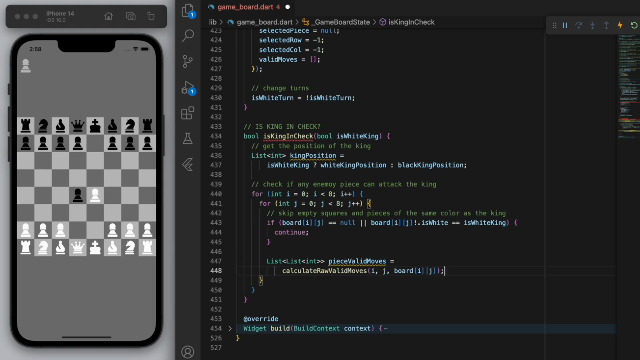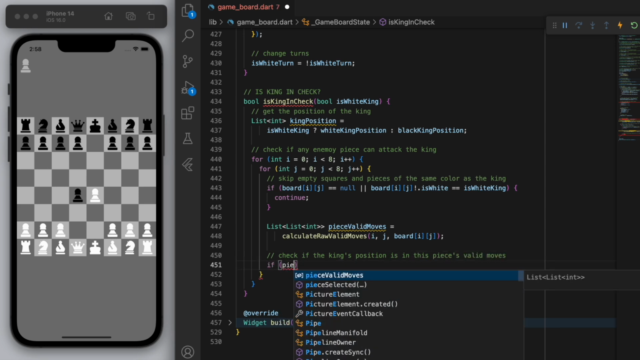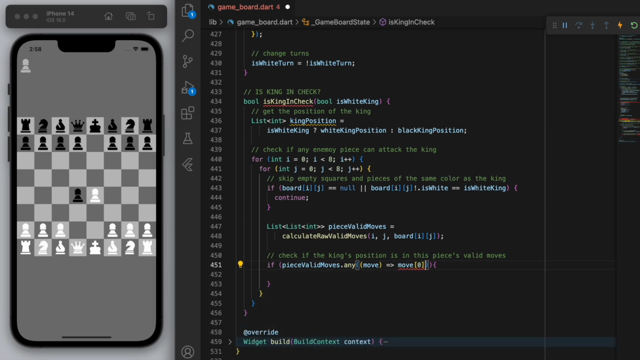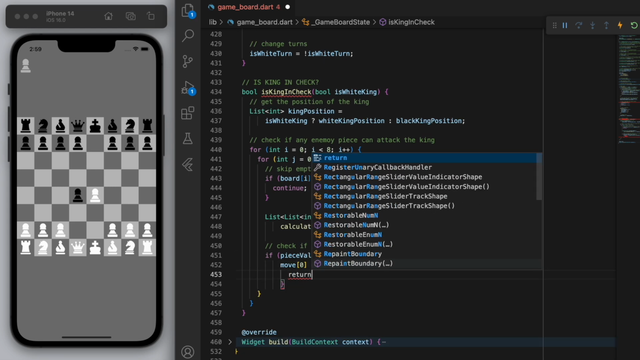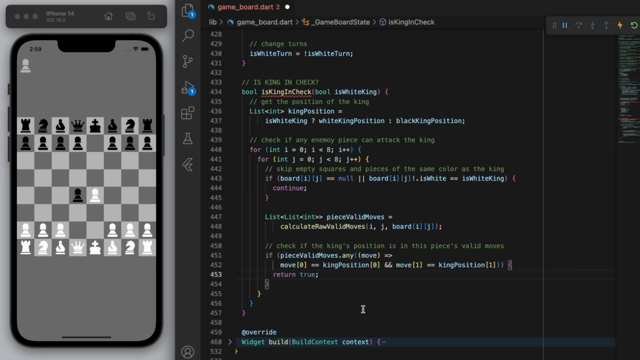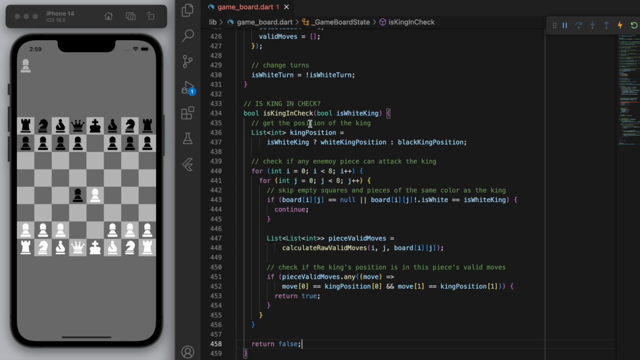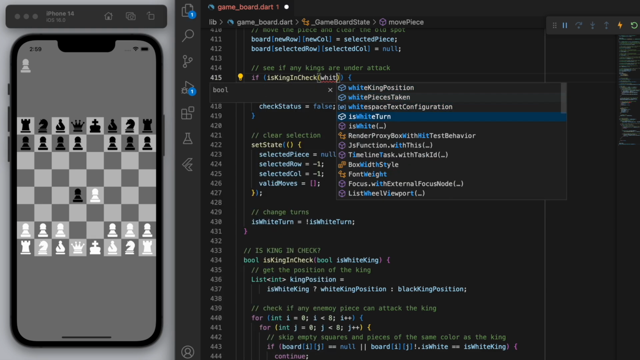And once we have all of the valid moves from the opponent, let's check if the king's position is in any of these pieces' valid moves. Right, so let's just compare the row and column position for the king. And if we're in there, then let's return true. And at the end, if we don't meet any of these conditions, then we're going to return false. Awesome. So if I come back to this, we have a red squiggle there because we have to give it the parameter. So whose turn is it?